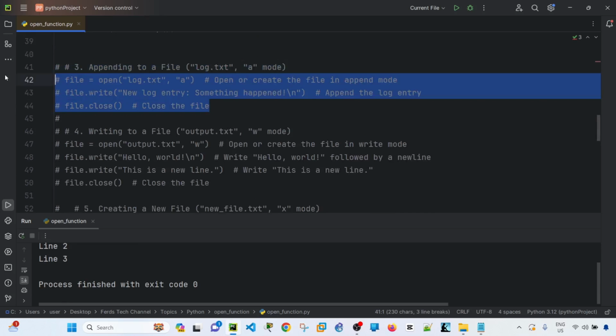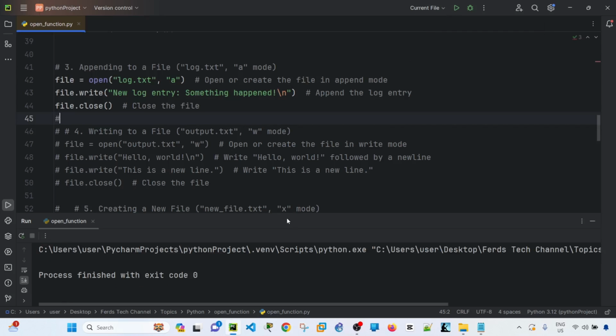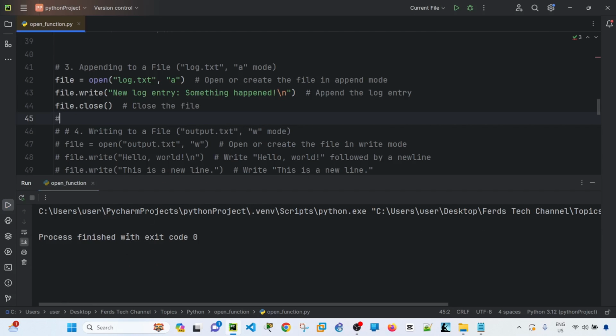So this is basically how you would append to a file. Here, if you notice, I'm opening a file called log.txt and using A as the mode, and I'm using the write method to write this string into the file, and I close the file. If I run this code, we don't see any text on the screen or in the console because we're not using the print function in this case.